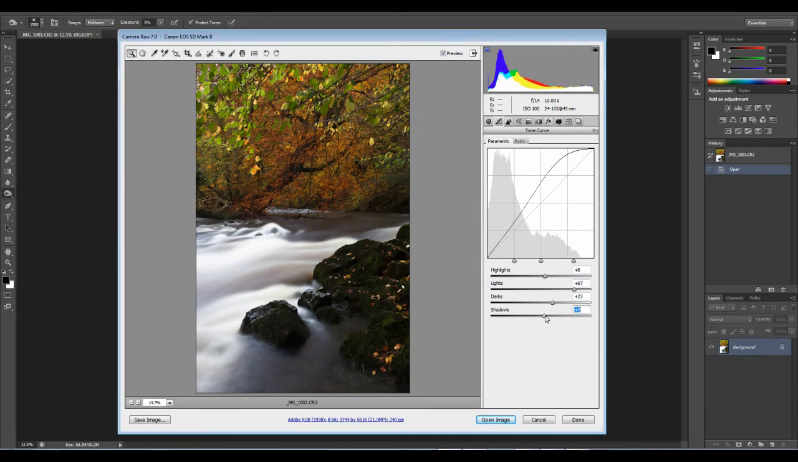Just for reference, I've actually got a Spyder connected to my machine. It sets my colours and the calibration of the monitor accurately. It's important to do that when you're doing this kind of work, but it's too much to talk about now. Essentially, that means that when I'm adjusting this, I can see it on the screen and it's right for me.